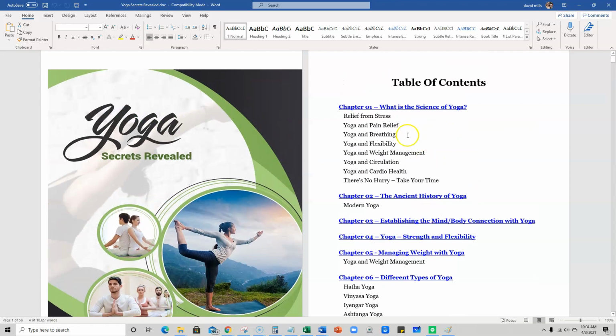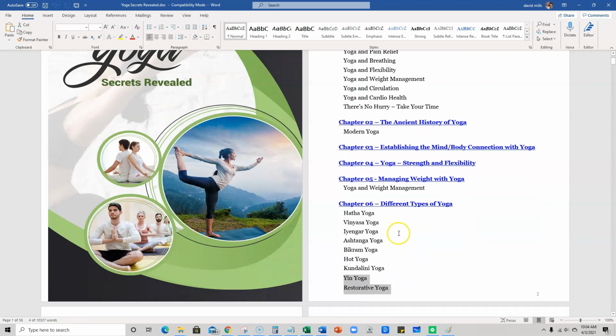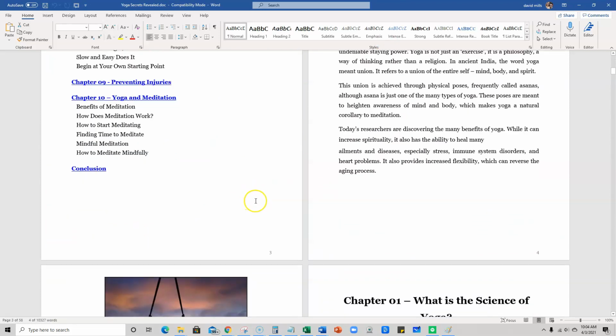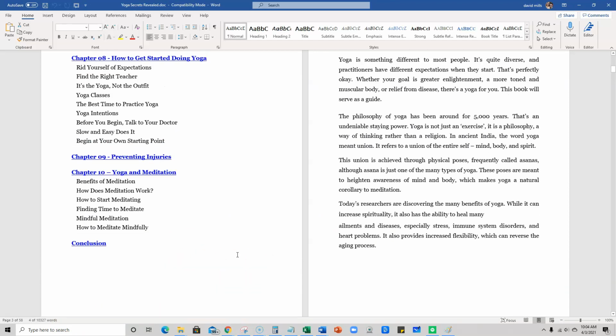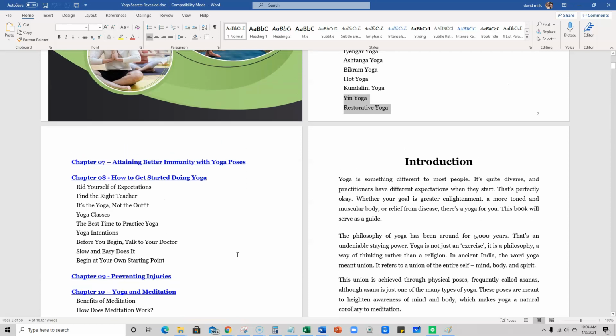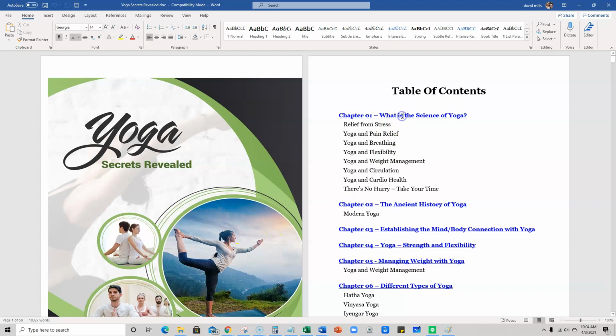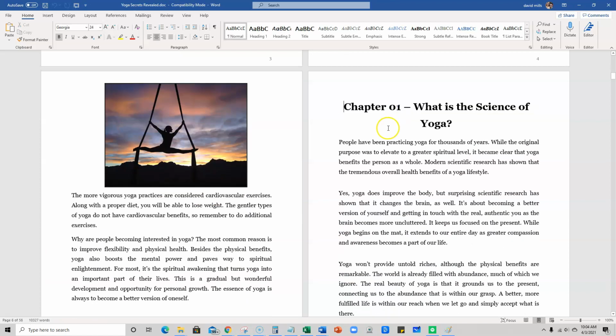So what is the science of yoga? You could certainly just grab one of these. There's 10 chapters in this book, and we're looking at 10,000 words. So this is the jackpot. When you get a piece of PLR content that's 5 to 10,000 words, you can make a full course and upload that to Udemy, and all kinds of fun stuff you can do. But in this one, we are going to just take the first one right here and go to it.